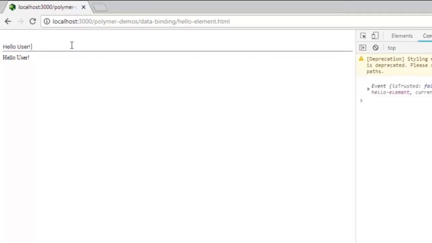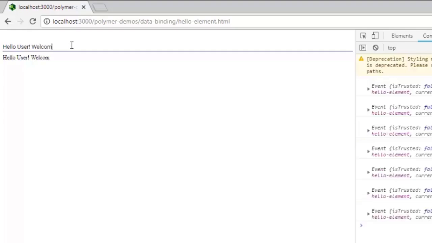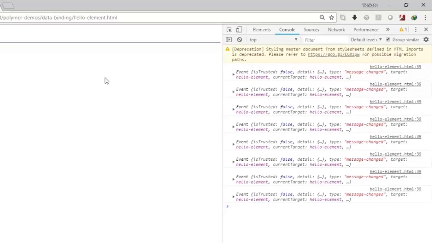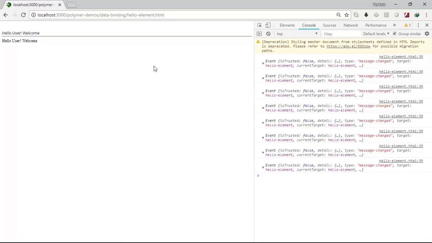Now let us add some content. You can see that each time I change the content here, the DOM is getting updated because of the two-way data binding, and also there is a new event which is getting triggered because we set notify to be true, and we have written an event handler for message-changed. This is the event that gets raised each time there is a change in the message property of the hello element.